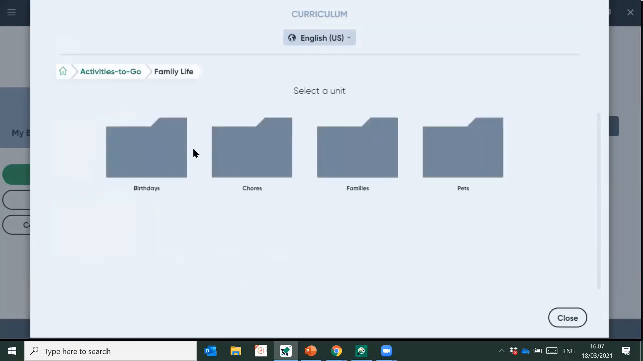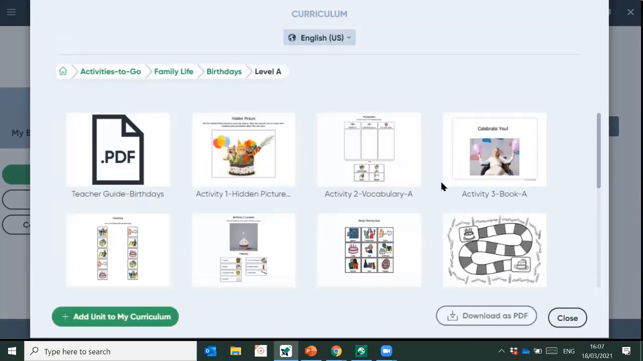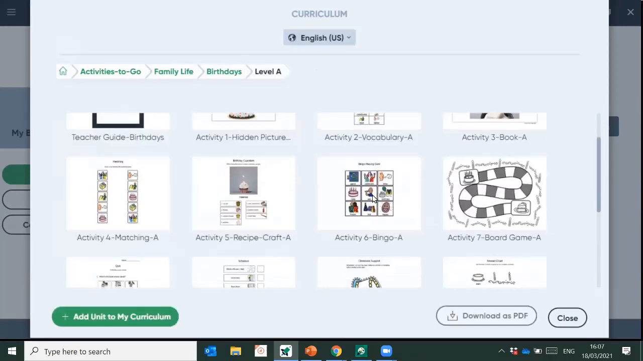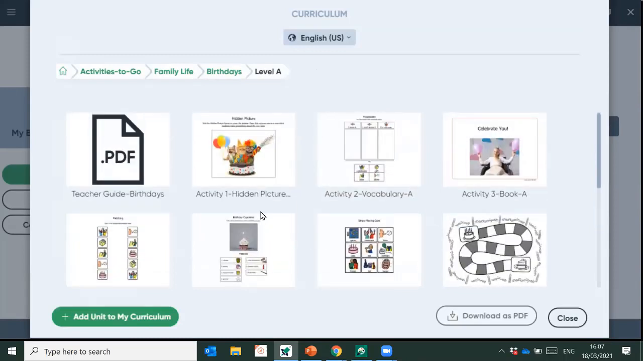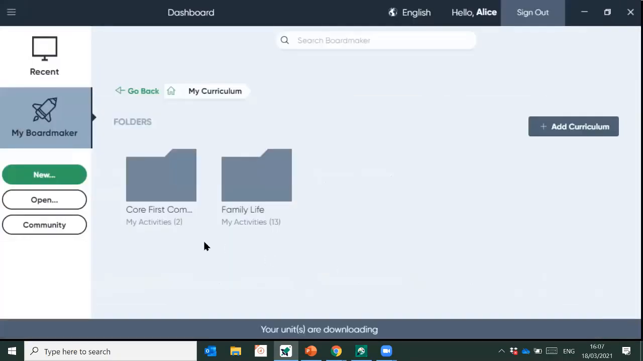So I can go into, let's say, family life and birthdays. We've actually differentiated these to 3 different levels. And then when I go in there, I've got a whole bunch of different activities that I can come in. And let's say we want to do this book activity. If I add that to my curriculum, I'm just going to add that in and close this out.